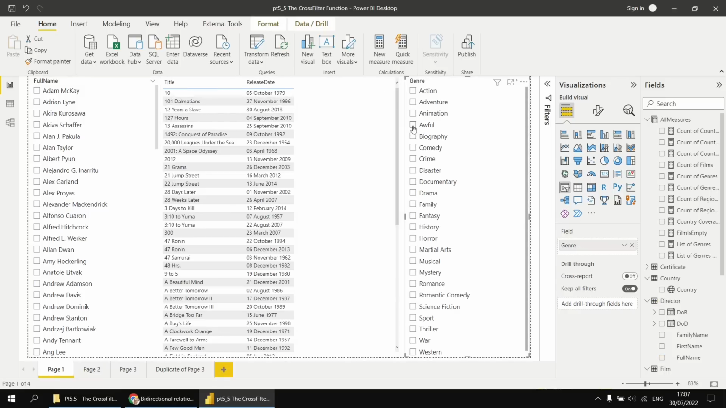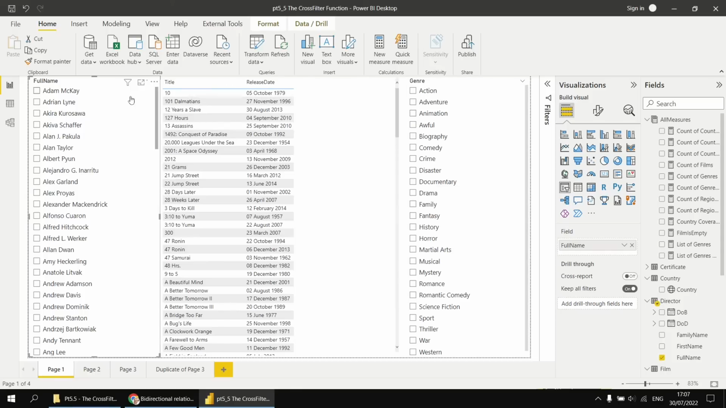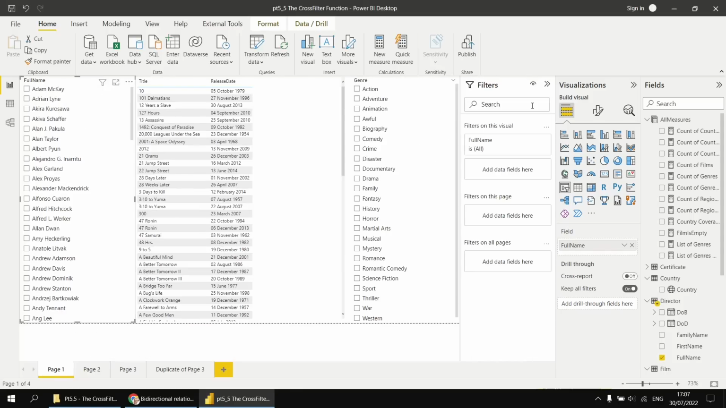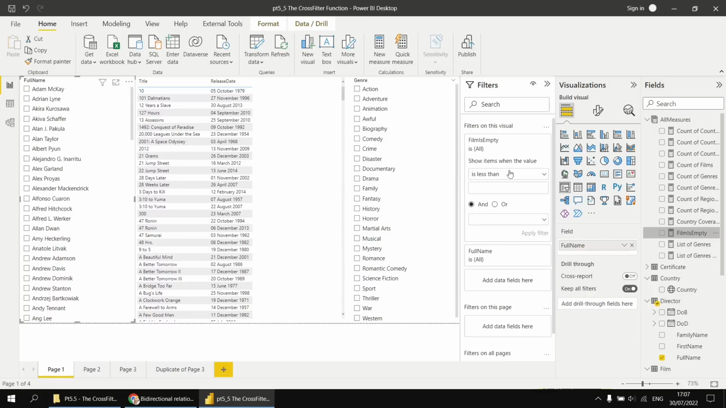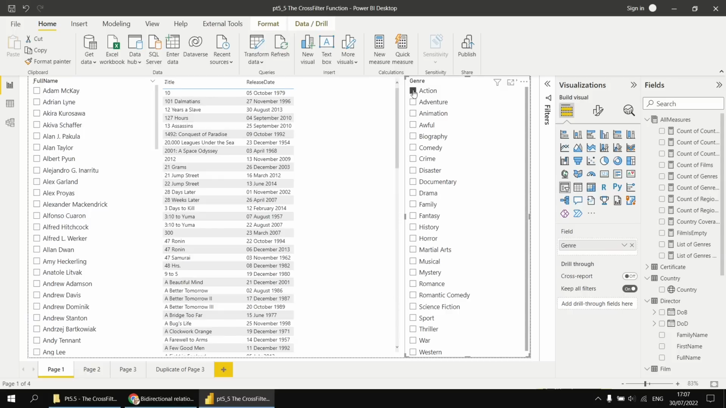We can make the same thing happen then again if I wanted to select a genre and filter the list of directors. If I select my director slicer without selecting an actual director and then expand the filters panel, I'll need to drag my film is empty measure into the filters on this visual section. And again, I only want to show items in this slicer if that value is 0. Then I can hit the apply filter option. So now if I select a particular genre, I'll find that the slicer full of director names changes to show me directors of films in that genre.